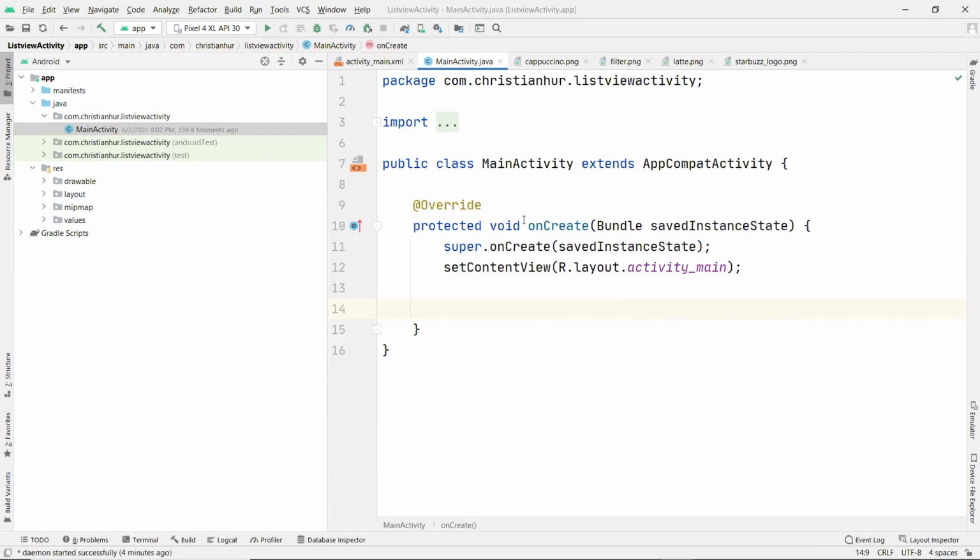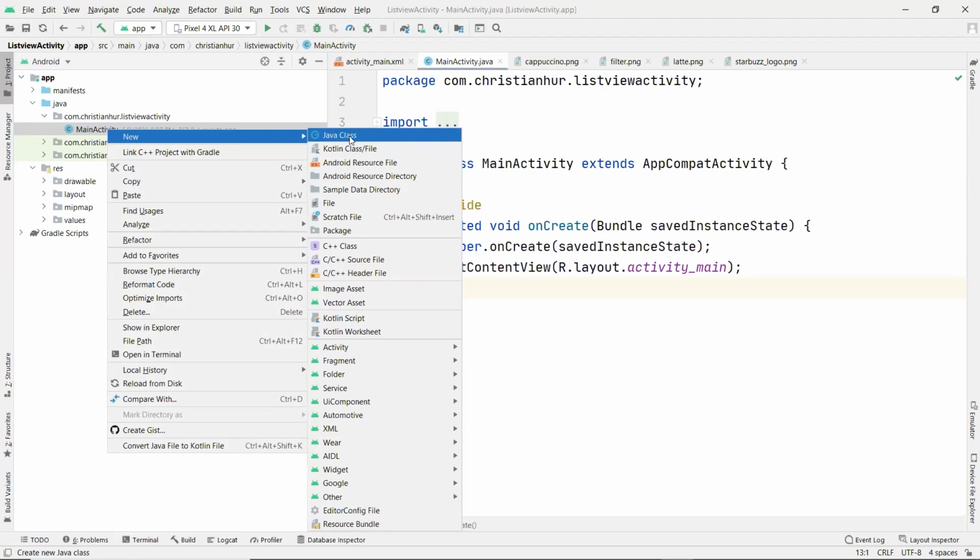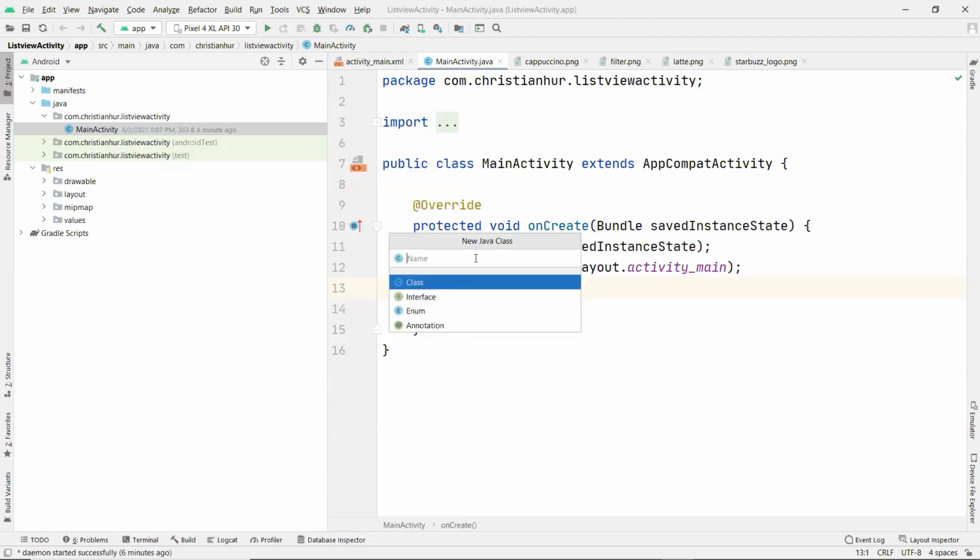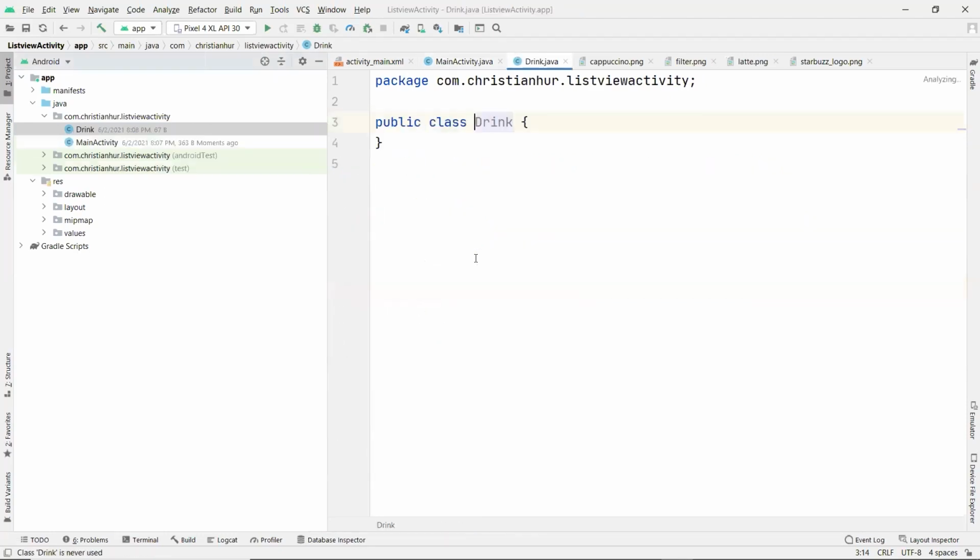Okay, so we're gonna have an activity from the main here, and we're gonna add a list view to list the 3 or 4 drinks in here, I think 3 drinks. And then we're gonna link each of those to their particular activity. So to create classes in Java, you can just right click anywhere in your Java folder and click new Java class. We call it Drink. Okay, hit enter, and we added a Drink class in here.